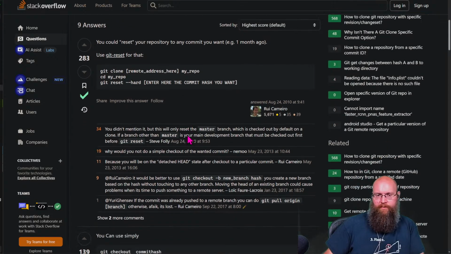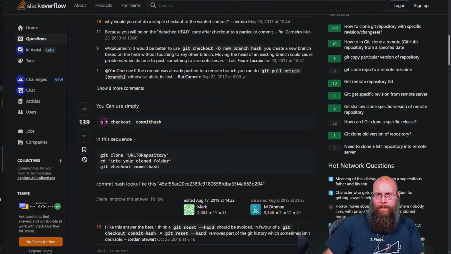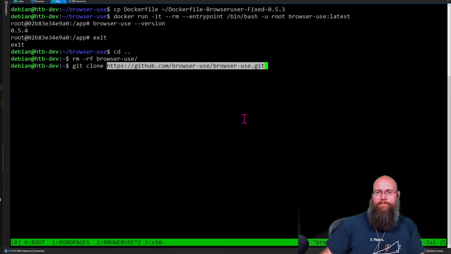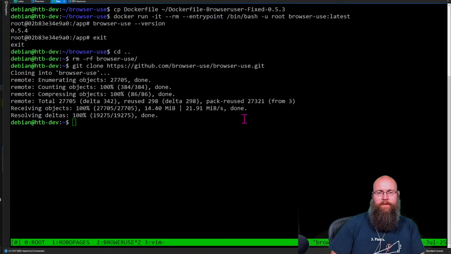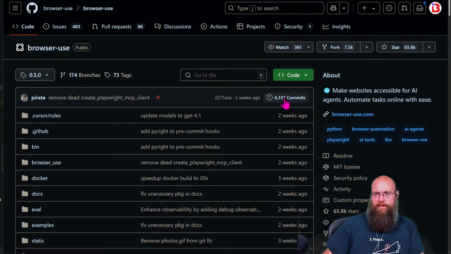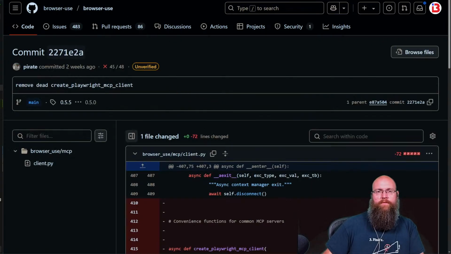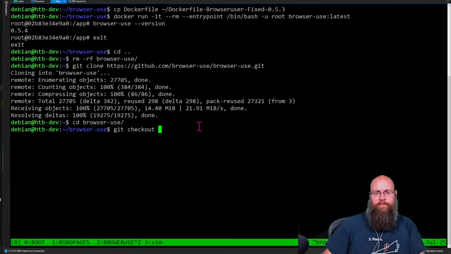Well, we could do a git reset. Yeah. Oh, there we go. You know what? I could have just pulled it and then just gone to the commit hash. So that's fine. Let's do that. We'll have a fresh copy now, so let's go to browser use, and then what we'll do is we will git checkout. Then what is the commit hash for this? Copy this.